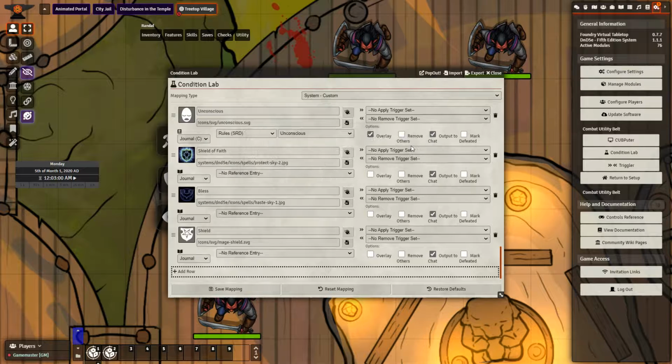So hopefully this has helped. Again, probably not something you would use in all use cases, but you can decide what works best for your game.